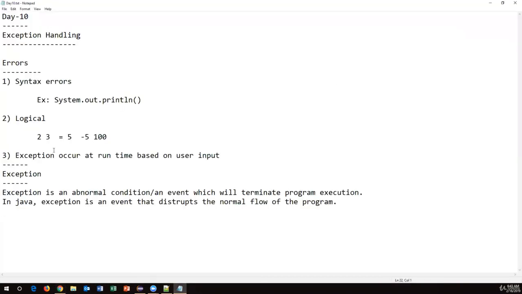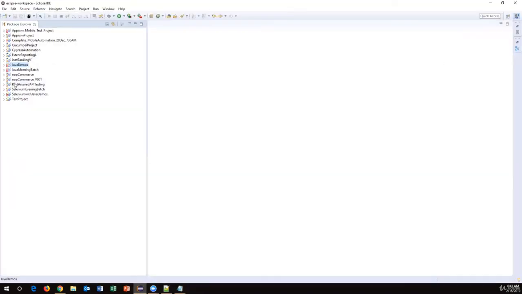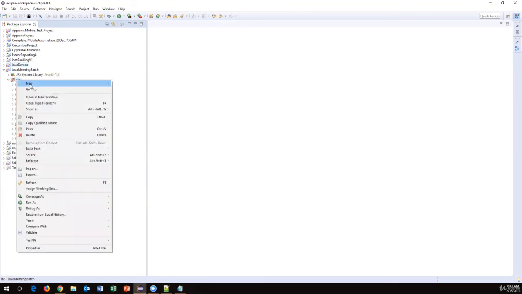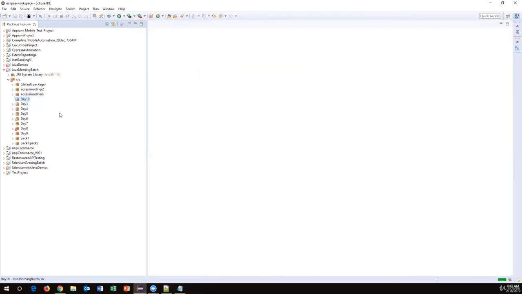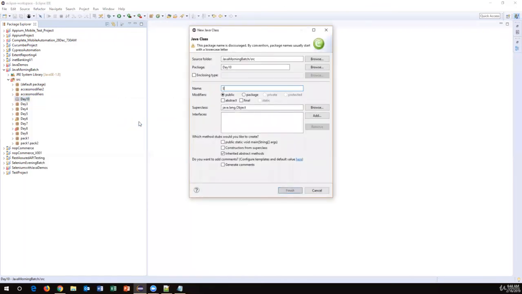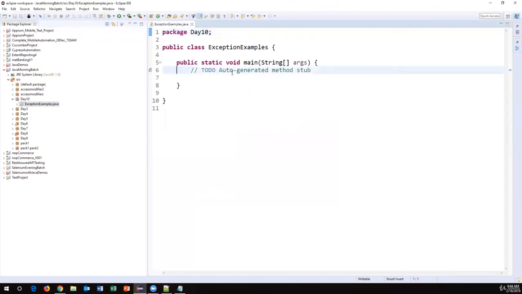Let me show you a very simple example of an exception. Let's go to our project, and today I'll create a new package called day10. Under the day10 package, I'm creating a new class called ExceptionExamples, taking the main method, then finish. I'll show you the impact of the exception, which is very important.